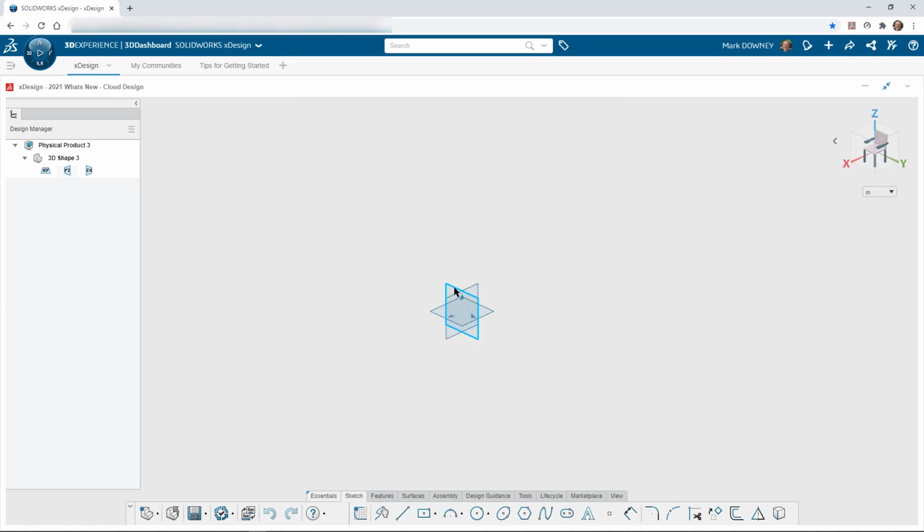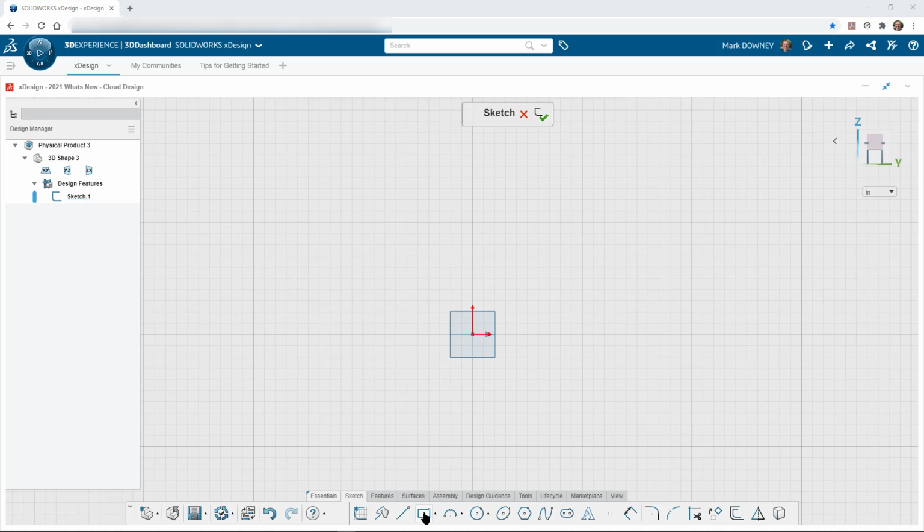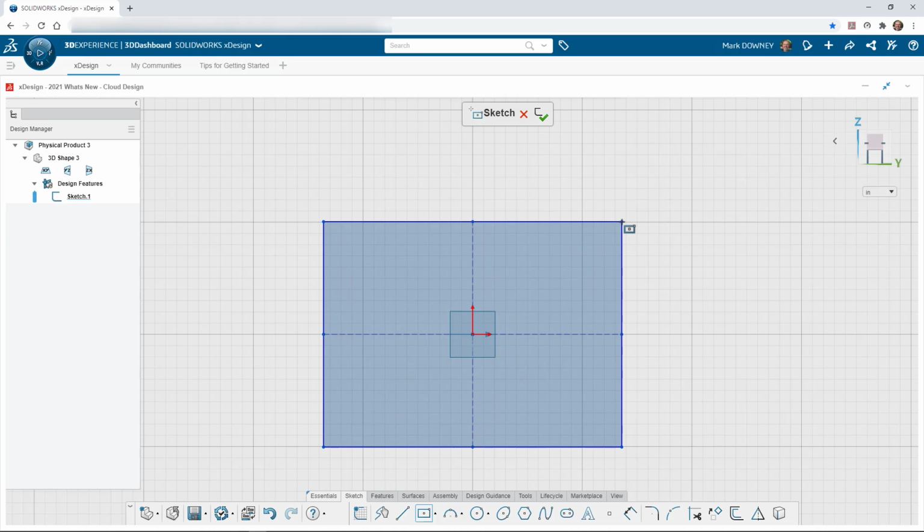We'll start a sketch by clicking on the YZ plane and click on the pop-up for a sketch. Use our tools we're familiar with to create, in this case, a quick rectangle. Then we'll click on circle and start a circle in the corner. We'll use one of the features of xDesign, which is an intelligent sketch suggestion. We click on that. It uses symmetry to automatically create the other four circles in this case.